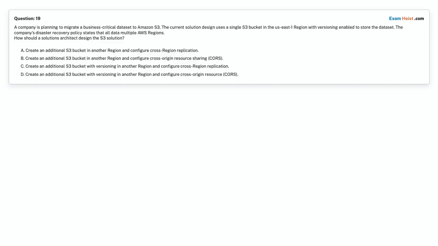Option A. Create an additional S3 bucket in another region and configure cross-region replication. Option B. Create an additional S3 bucket in another region and configure cross-origin resource sharing, CORS. Option C. Create an additional S3 bucket with versioning in another region and configure cross-region replication. Option D. Create an additional S3 bucket with versioning in another region and configure cross-origin resource sharing, CORS. Choose the correct answer.